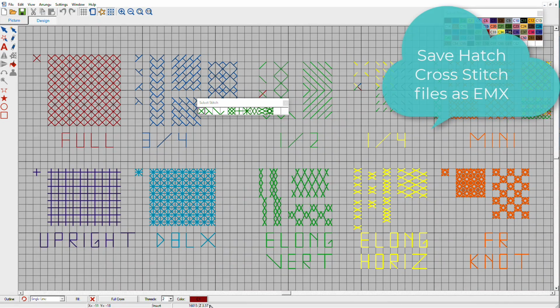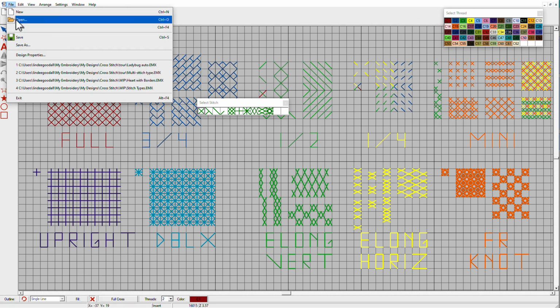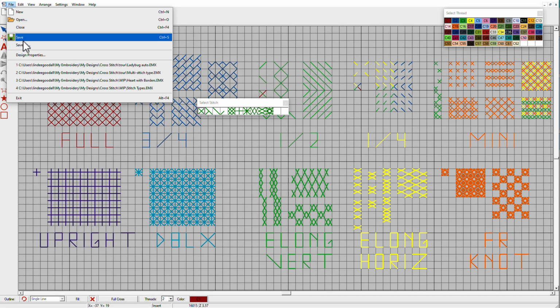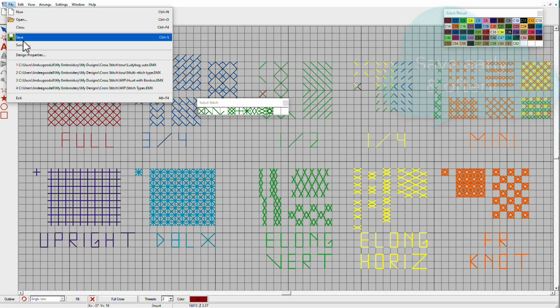Cross-stitch files have their own EMX file format. You can also open an EMX file in Hatch and combine it with other designs in other formats. To save, you can click on the Save icon or click File Save As. Or just save if you've already saved it. A good rule of thumb for any computer work is to save your design early and save it often. Hatch Cross Stitch does not auto-save.